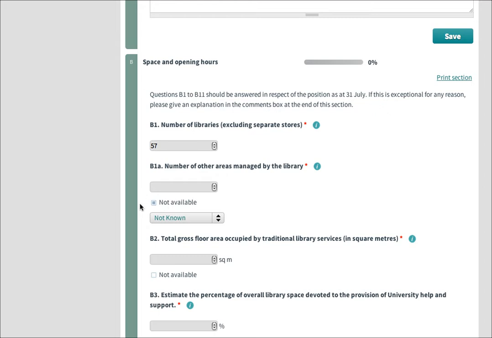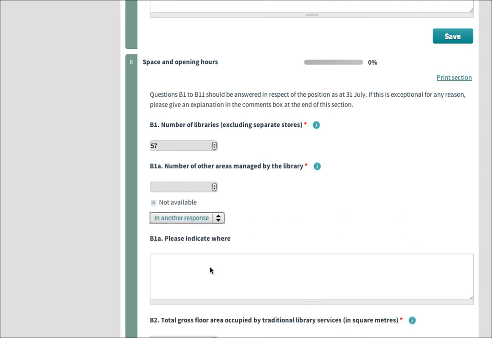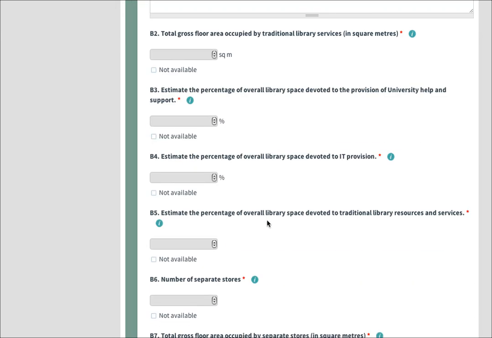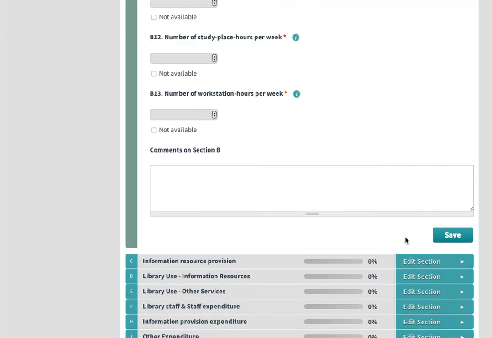When you have ticked on an option such as Not Available, you will be presented with a pop-up box to allow you to choose an option from the drop-down menu. Pick one of those options from the menu, and when you have completed with the section, click on Save.